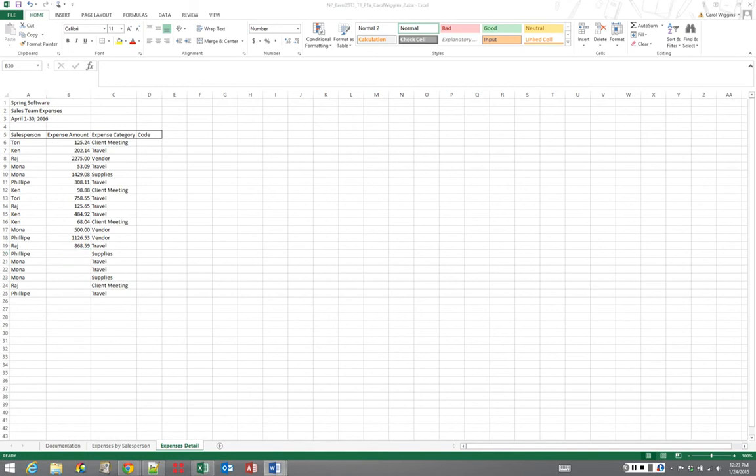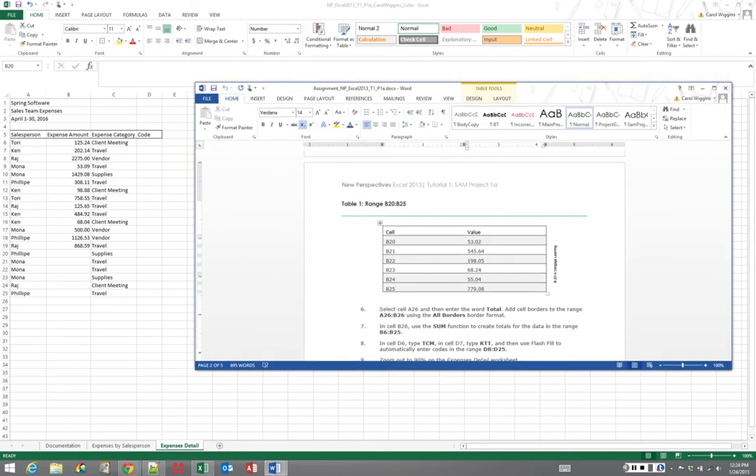And it says cell B20 is 53.02, so on and so forth. Sometimes it works, sometimes it doesn't, but I like to try. If you select, let me show you. So I'm going to bring the instructions back over here.